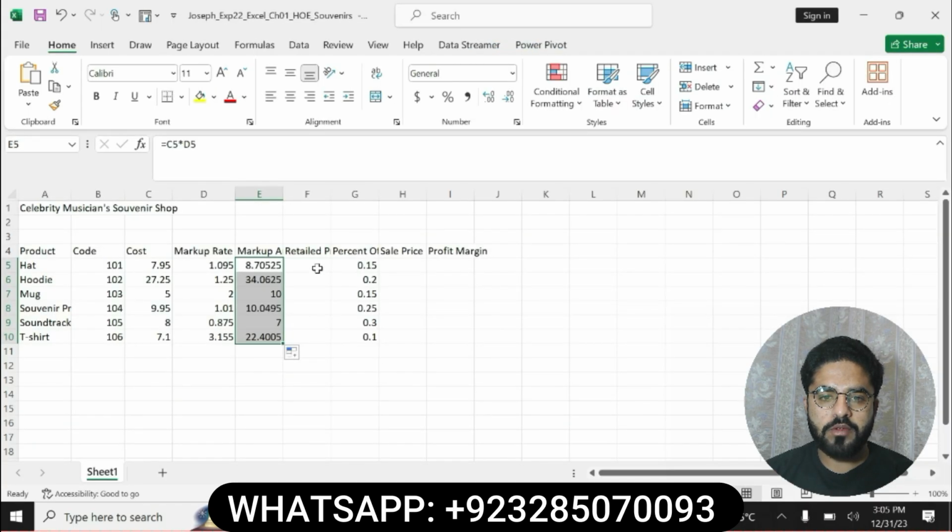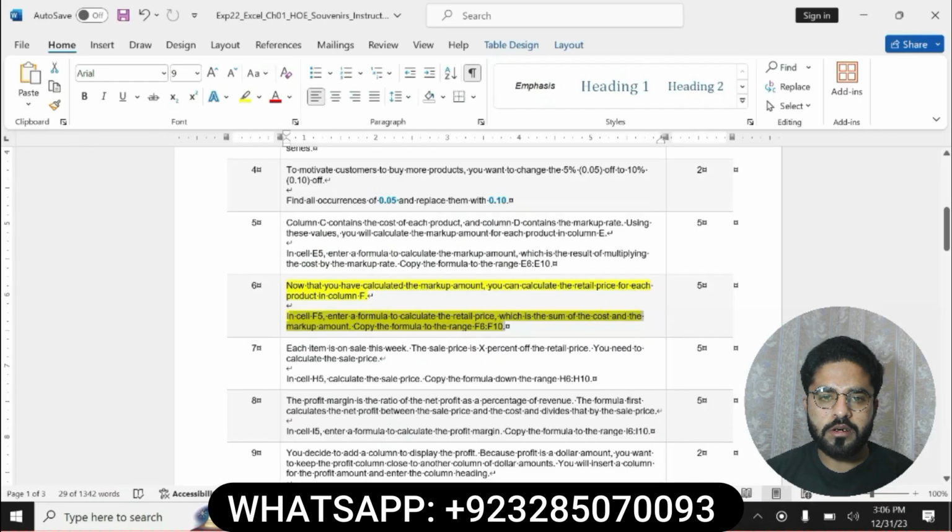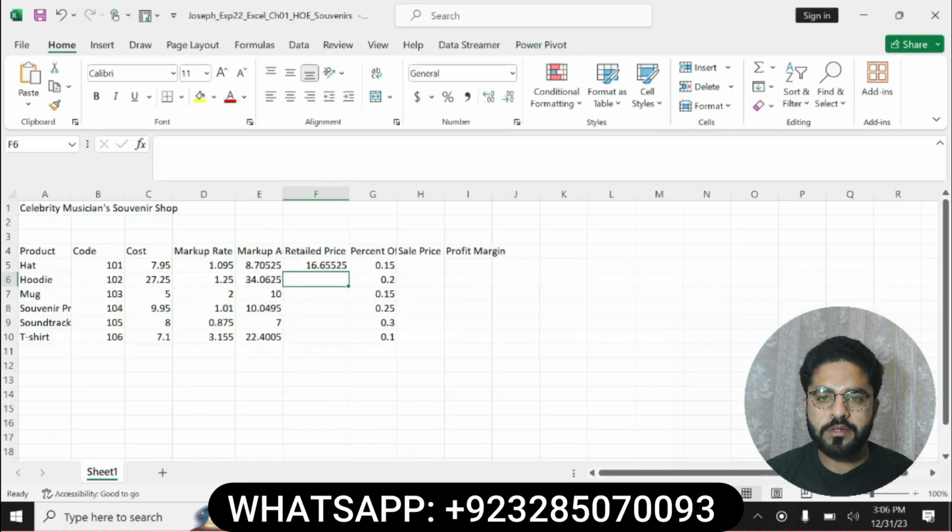In cell F5, you will have to enter a formula equals to cost plus markup, then press enter. The retail prices are calculated now, and then copy the formula to the range F6 to F10. Simply you will have to drag this formula to the last range F10. You can see that the values are populated in these cells. Retail price of all the products are calculated.